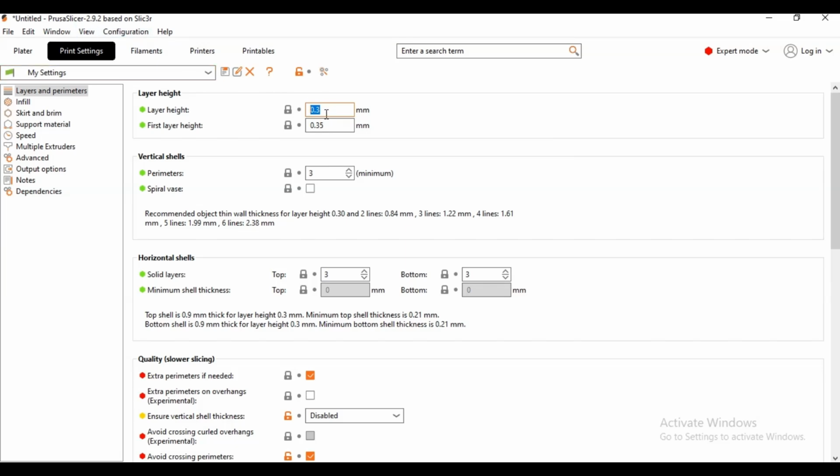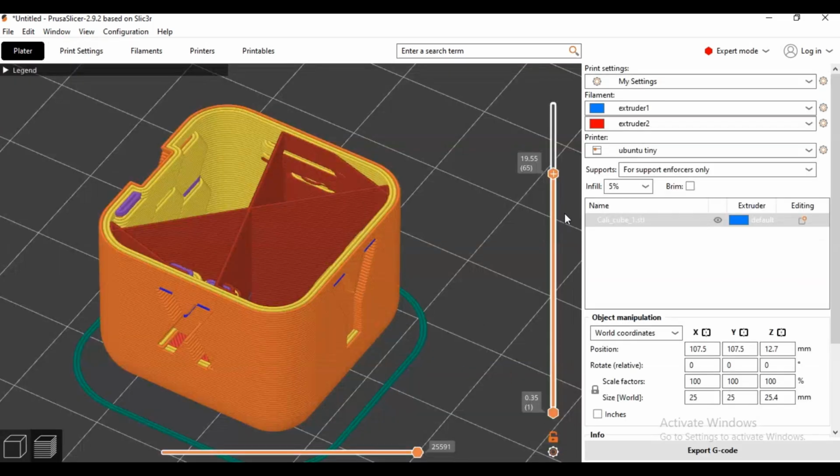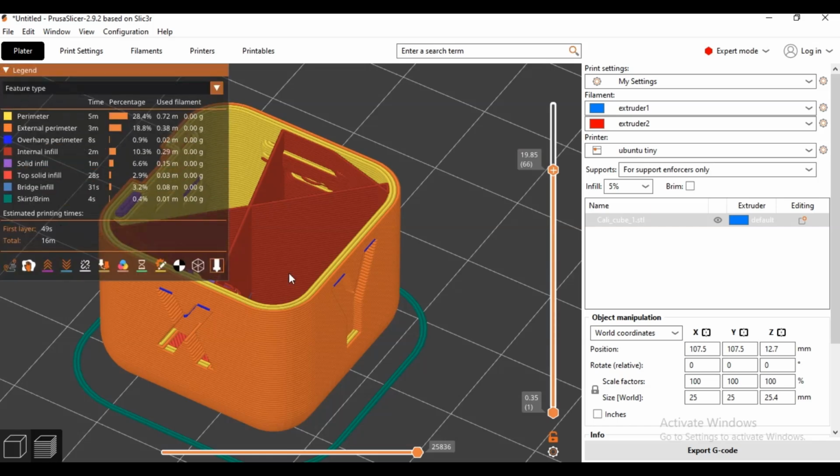The standard one is 0.3. Of course, you can change this anywhere from 0.1 to the highest number, which is 0.4, the exact size of your nozzle. So now with this 0.3, each layer is 0.3 higher. Now after we slice this, if we check the legend, see the time. So this box is going to take 16 minutes to print. 16 minutes. Let's see how your layer height affects the time it takes.